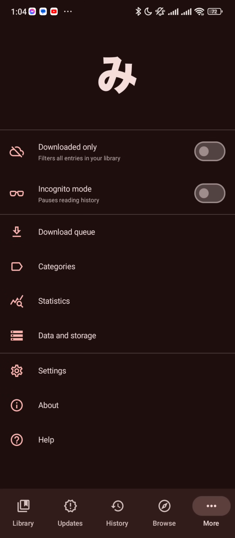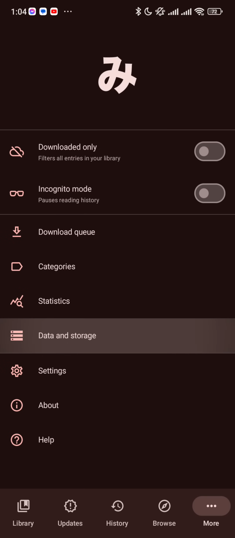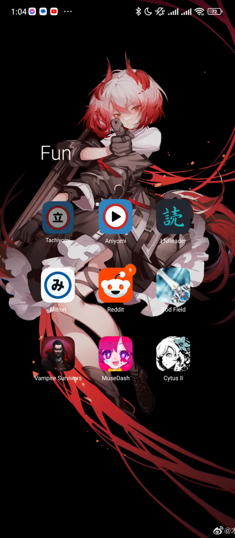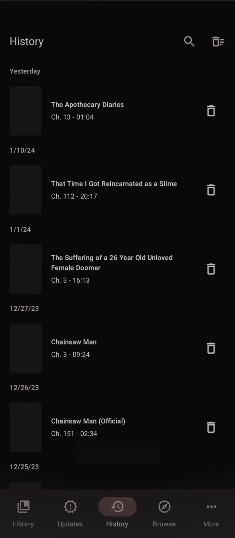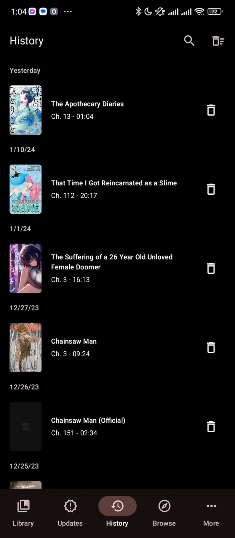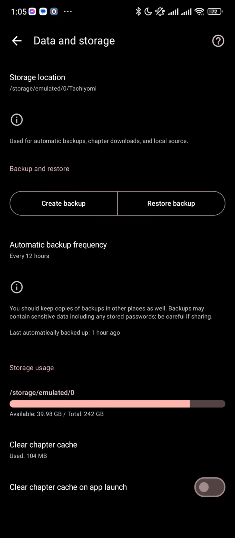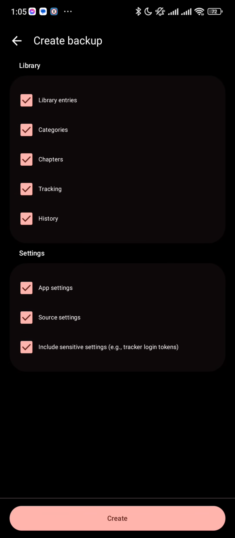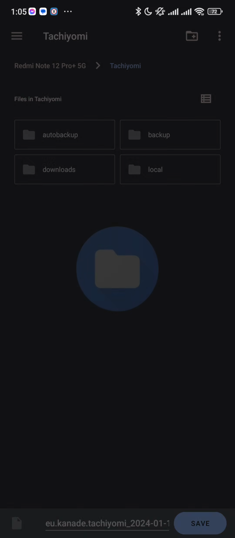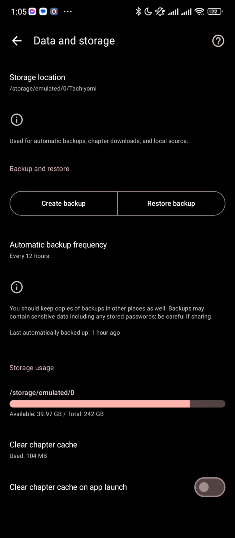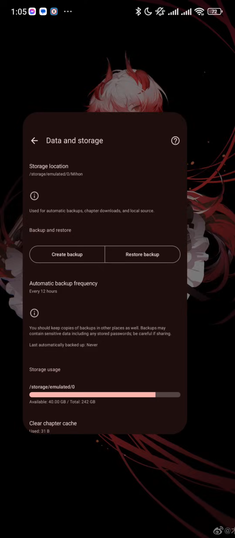And then what's important is to go to your data and storage, this one, and then create backup or restore backup. If you're from Tachiyomi, you should go there and restore backup here. So let's try that one. Let's go to Tachiyomi. Oh, so I was reading that one. It wants me to download the new version, but I don't want to. So let's go to data, create backup. It should take some time, but it's going to create a backup here in the Tachiyomi folder. Save that one, and then go back to Mihon.